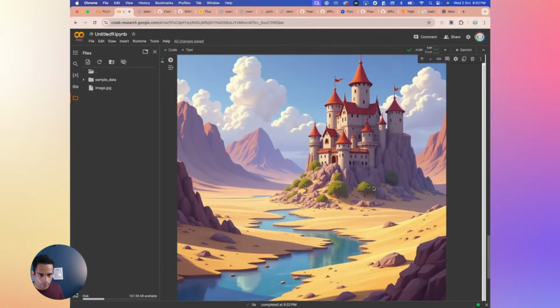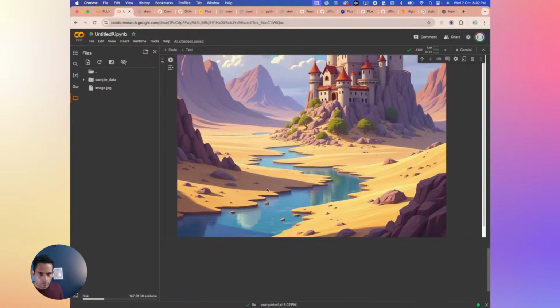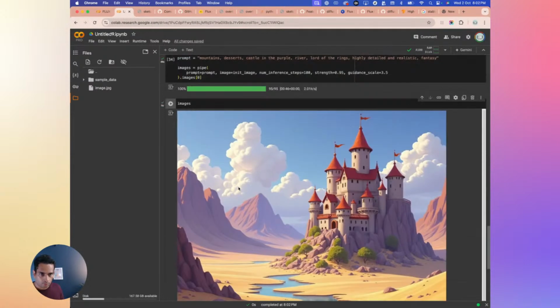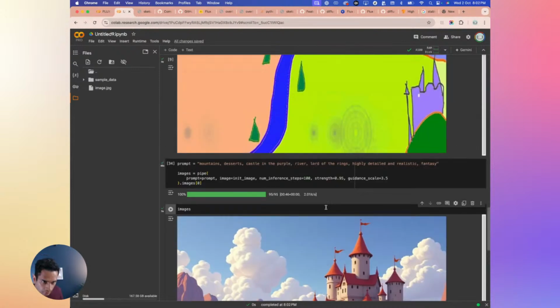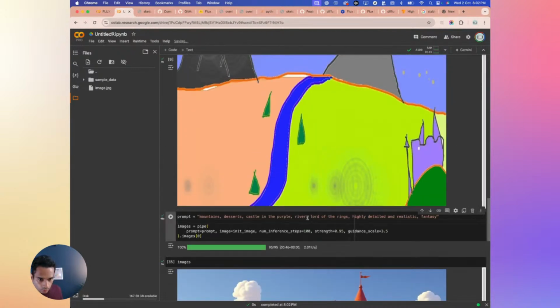Okay, this is what I wanted. You know, this is not bad at all. It has some fantasy elements. Maybe Lord of the Rings is causing it. We get rid of Lord of the Rings, highly detailed and realistic. Maybe fantasy is causing it, and maybe we'll keep the Lord of the Rings, remove the fantasy elements.